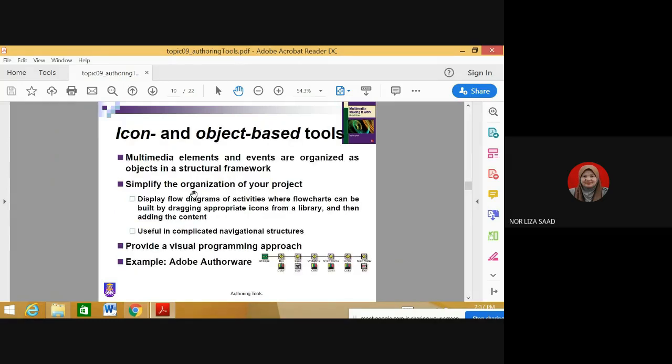The second one is icon and object-based tools. Multimedia elements and events are organized as objects in a structural framework, which simplifies the organization of your project. It displays a flow diagram of activity where a flowchart can be built by dragging the appropriate icon from a library. So you can click and drag here, and all the elements on this line will play one after another. Useful in complicated navigational structures, it provides a visual programming approach. An example of an icon and object-based tool is Adobe Authorware.